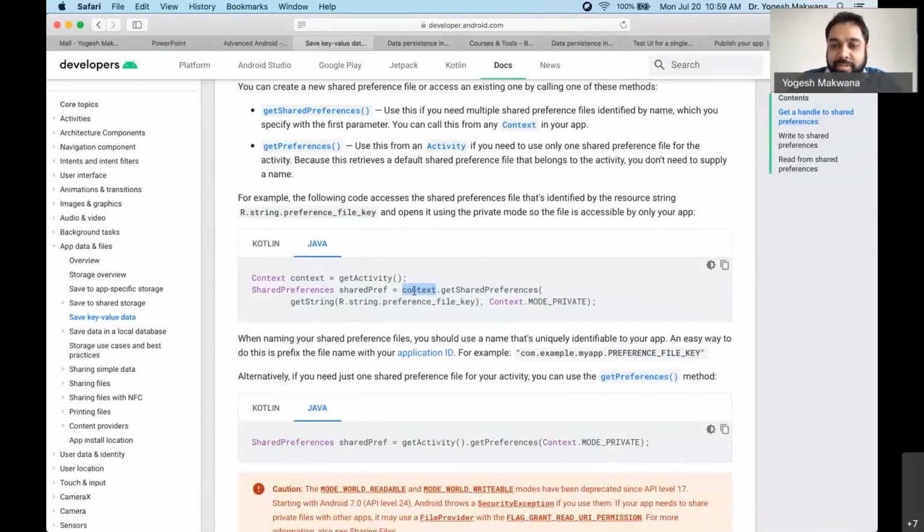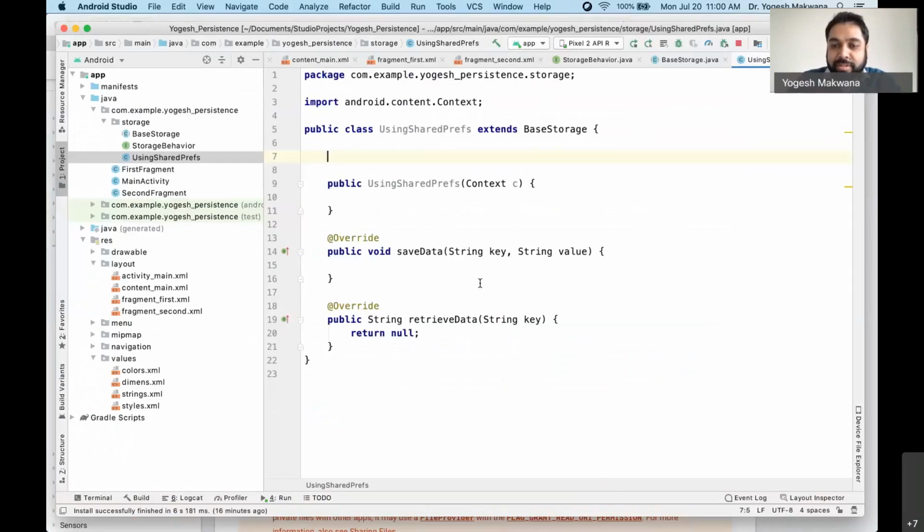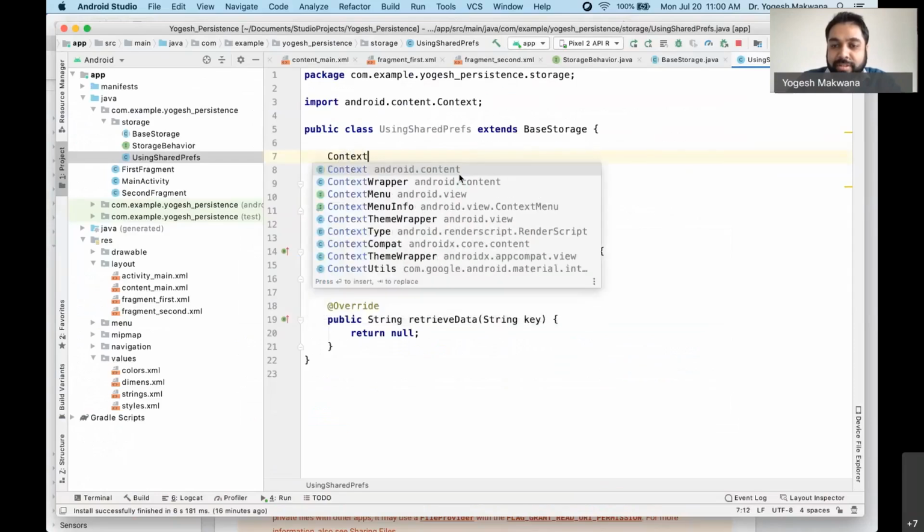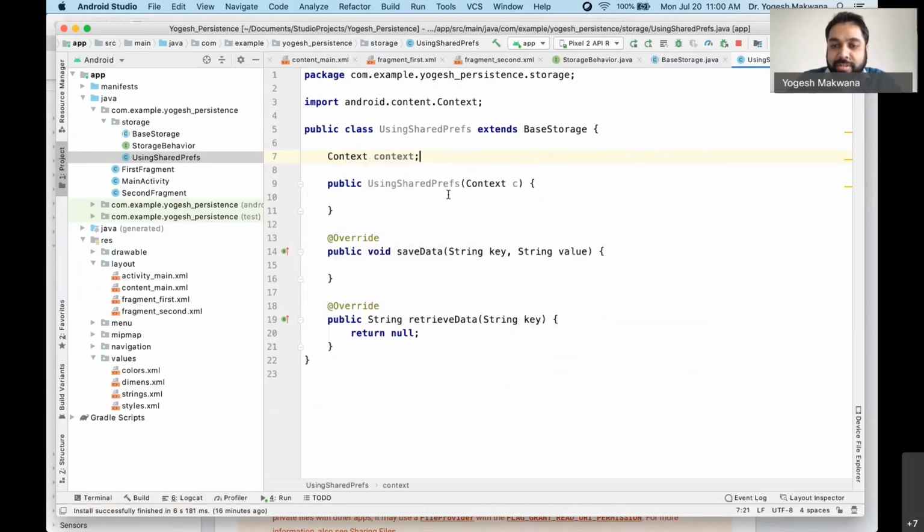So we have a choice. We can store the context and then just do context.getSharedPreferences anytime we want to retrieve it. So let's just store the context here. And in here, what we will say is context is equal to C. So this class variable, we assigned it to the argument we received here.